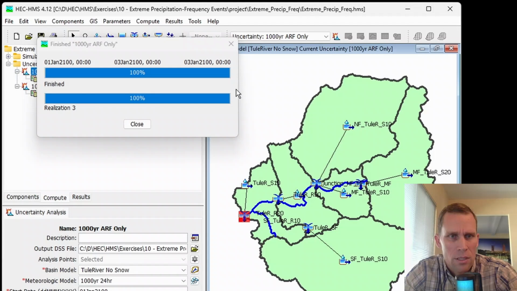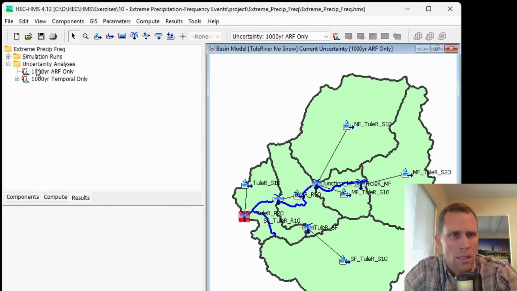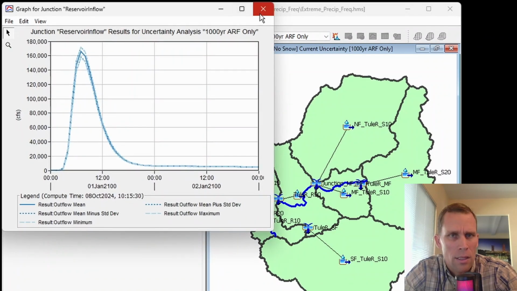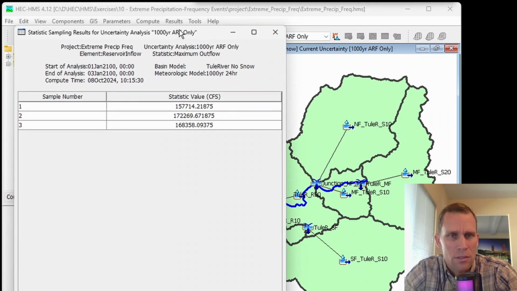Okay. So I don't see any problem with that. Close. Let's look at the results now. And then right here, reservoir inflow. Okay, that looks correct. That looks fine. Yeah, so this is a little cleaner. We just need 3 records here.